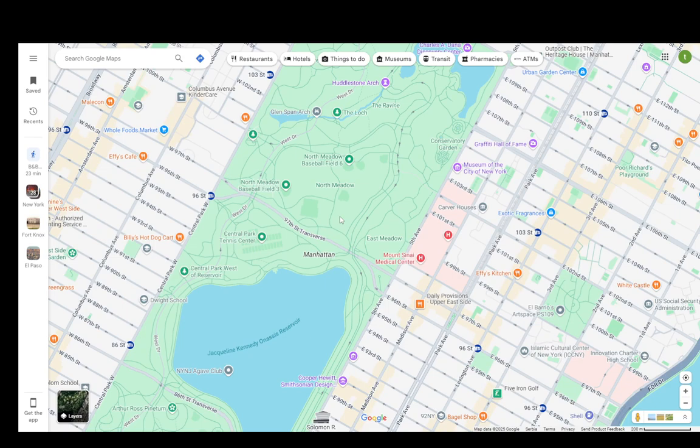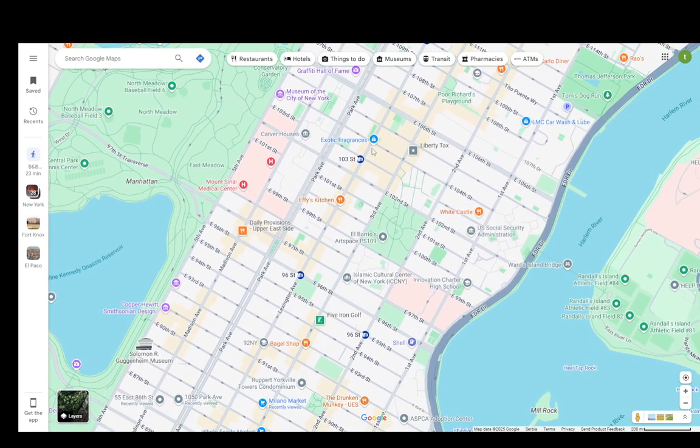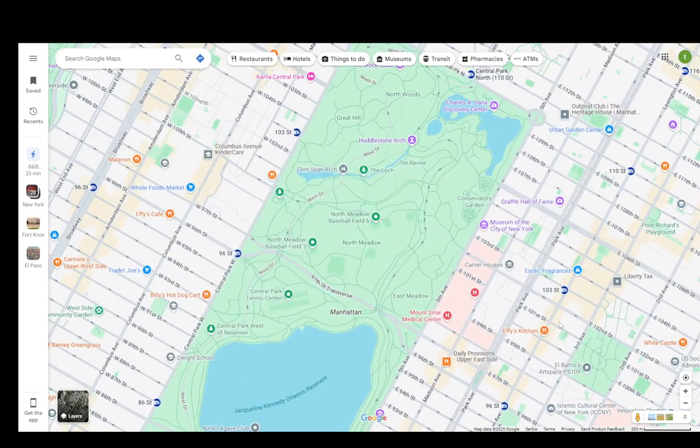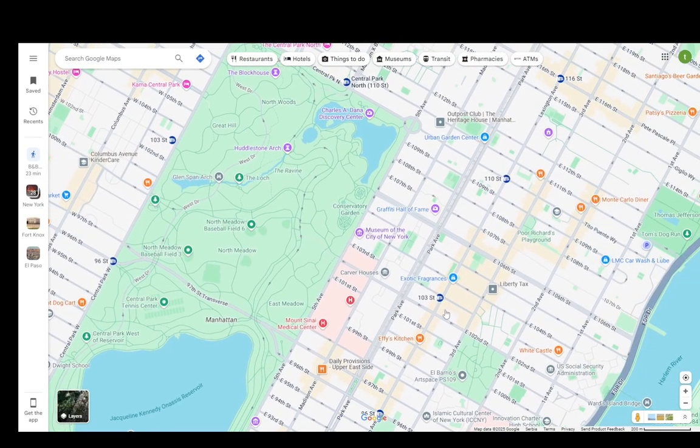In this video, I'll be explaining to you guys how you can view Google Maps in 360, so let's get right into it. Now, there are two different things you can use to look at this in a 360 way.